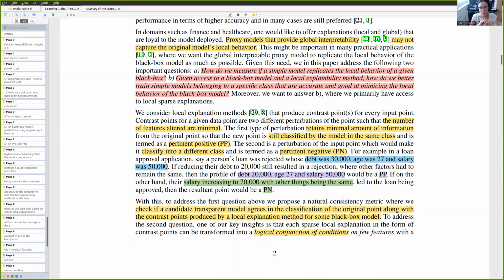And that's what is called a pertinent negative example. So we have actually a numeric example here. So look at the blue one. It's tabulated data with 3 different features: depth, age, and salary. So if the depth was 30,000, the age was 28, and the salary was 50,000, then the loan was rejected. So that is our original data point.